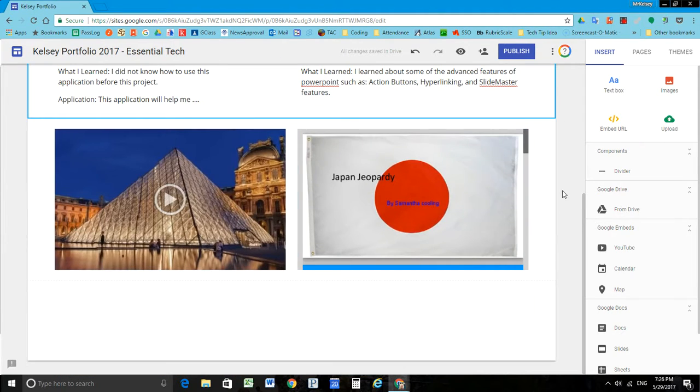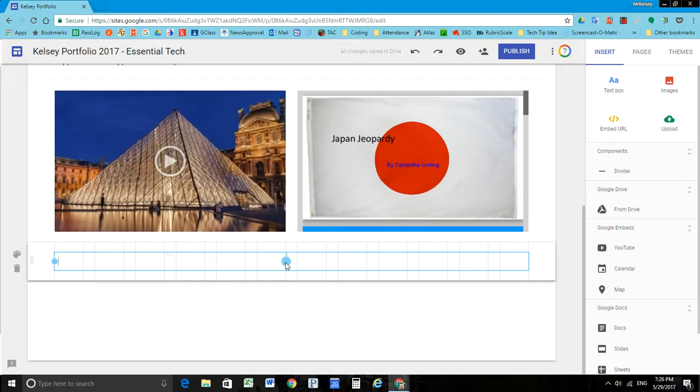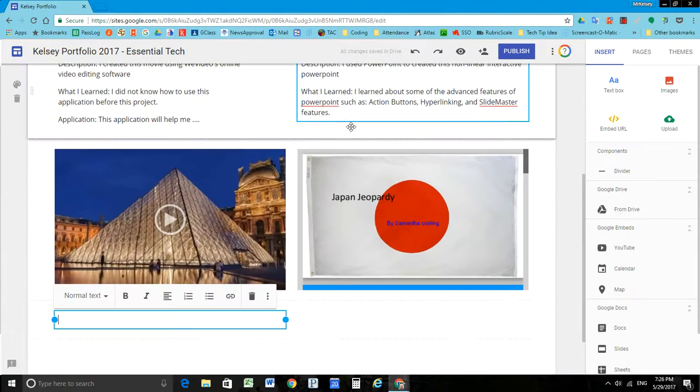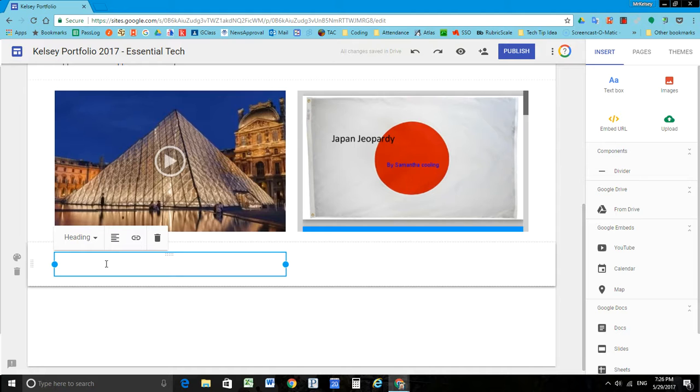So I'm going to scroll down here to the bottom and go ahead and insert another text box. Grab the side over here to change the size of it so that it's in my column set out. And I'm going to do this as a heading. This is going to be my data collection sheet, where I did my research on my country.